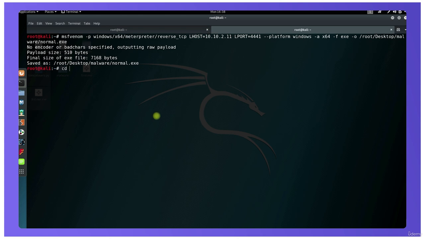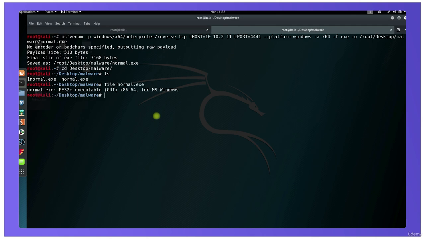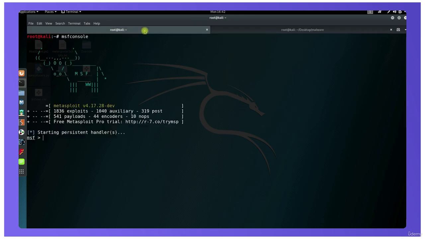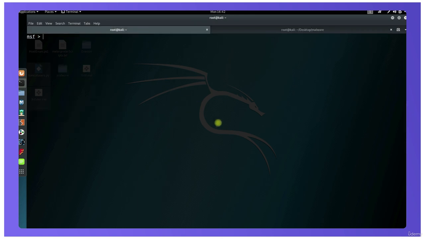And I'll change the directory to desktop malware. ls, normal.exe file resides here. So file normal.exe. And see there, you can tell that the file is a Windows executable. So now, go to Metasploit and start a handler.